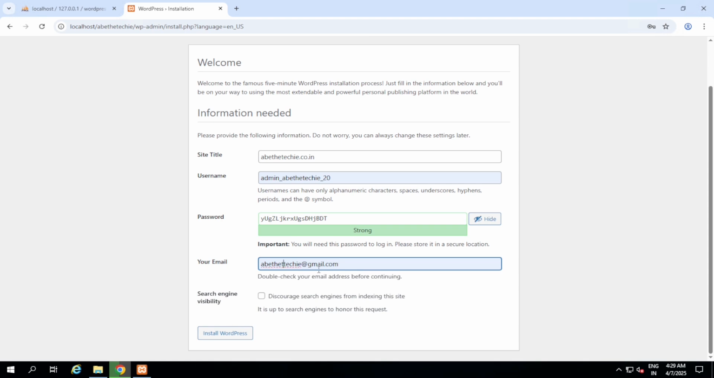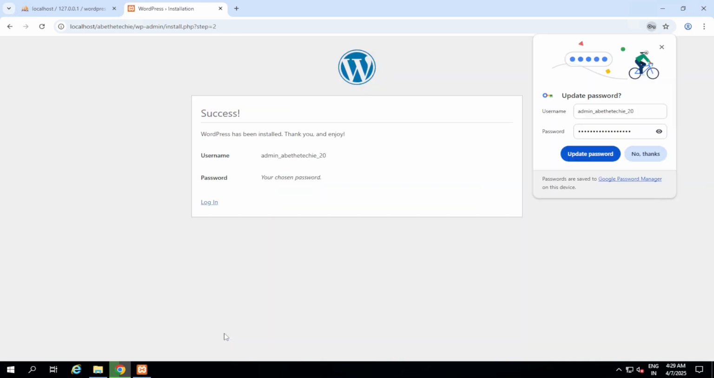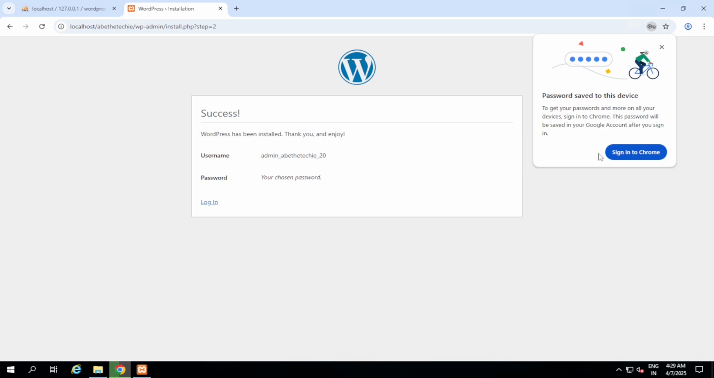If you don't want search engine visibility, you can check the discourage option box. Here I am selecting that one because I am doing this only for testing purposes. Then press install WordPress. It will take some time for installation. Here I am fast forwarding to avoid video lagging.